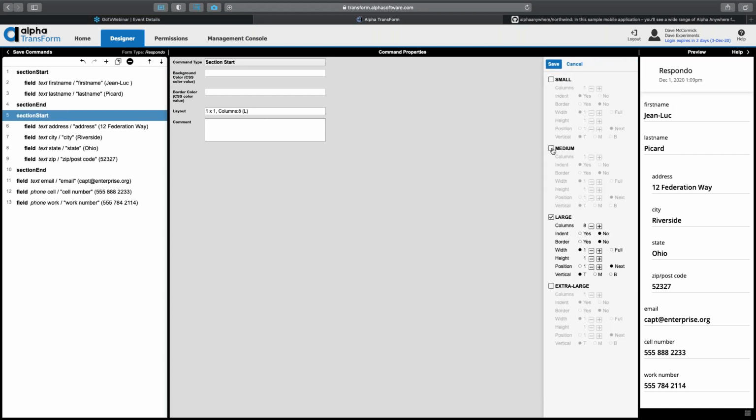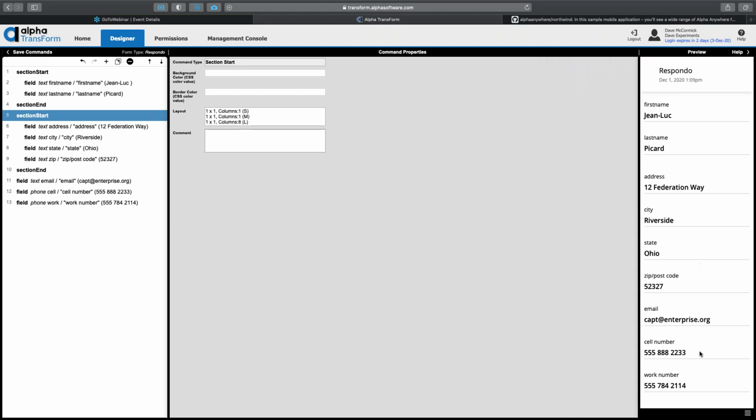And we'll grab medium, we'll make that indent no, and small, make that indent no. Don't forget to save. And now it's the way we want it to be. So that's really all there is to it when it comes to making responsive designs in TransForm.